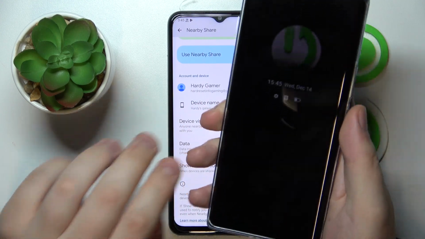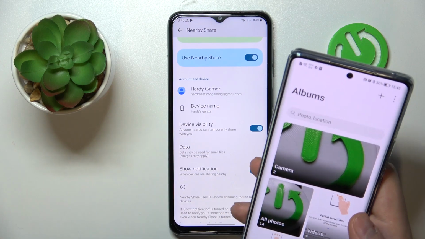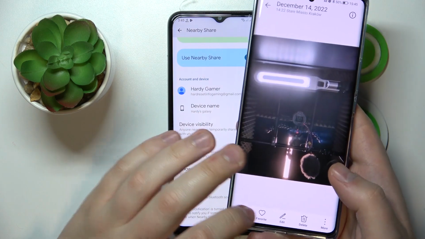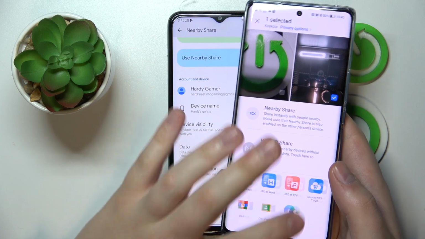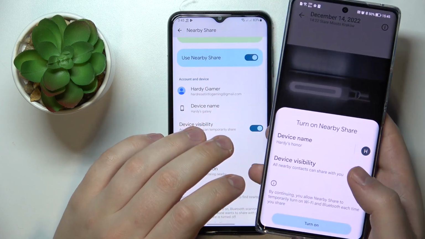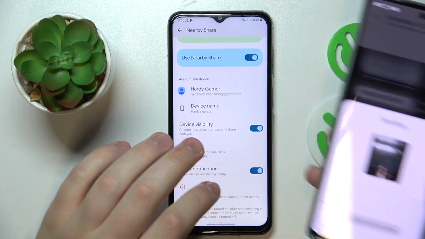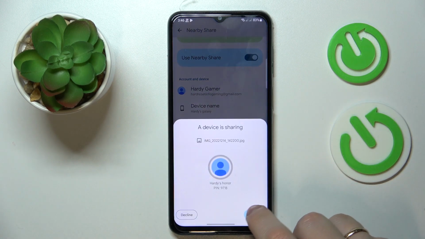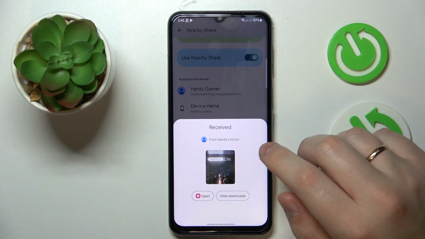So in here I happen to have this Honor smartphone, which I will send some picture from to my Samsung. Let's say this one. So I'll tap on the share button, go for the nearby share. Here it is. We'll wait until my Galaxy gets discovered, tap on it, and then accept on the receiver's end. Now we will wait for the file or photo or whatever that is to be sent and received respectively.